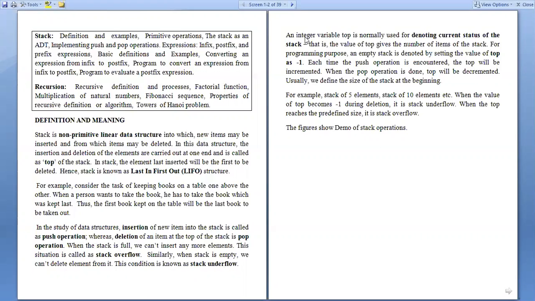We will have an integer variable top, which denotes the current status of the stack. That is, the value of top gives the number of items present on the stack. Mostly for programming purposes, an empty stack is denoted by setting the value of top as -1. Each time we perform a push operation, top will be incremented. When we perform a pop operation, top will be decremented. And the size of the stack in programming, we will define at the beginning.